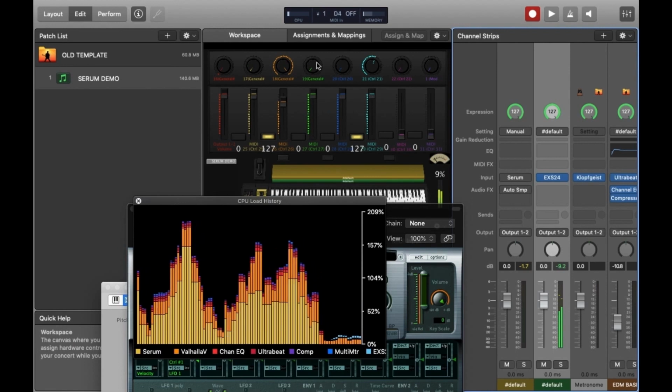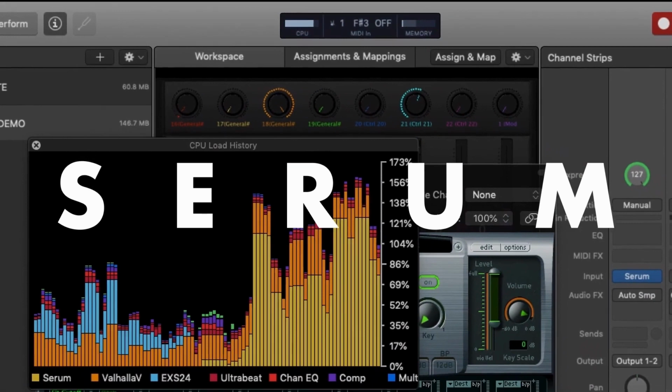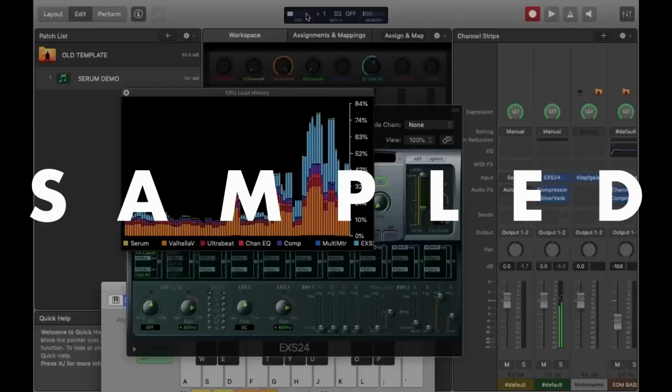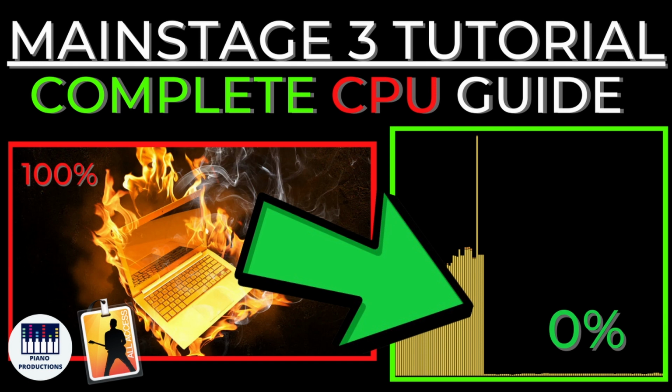And if you look at the light blue EXS24 in the CPU load history, you can see it's been very kind to the CPU. This is because playing back samples is not very CPU intensive compared to a modeling synth like Serum. To really prove this point, I'll now just play a load of notes. So let's try out the auto-sampled version. I know that sounded beautiful, but it was really just to prove a point that if you use this technique, you can use some sounds that you might not have thought possible to use live.